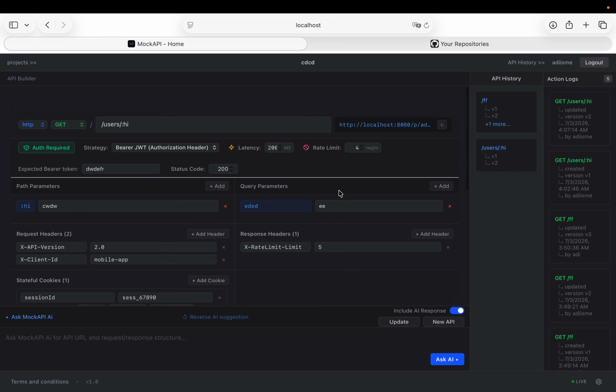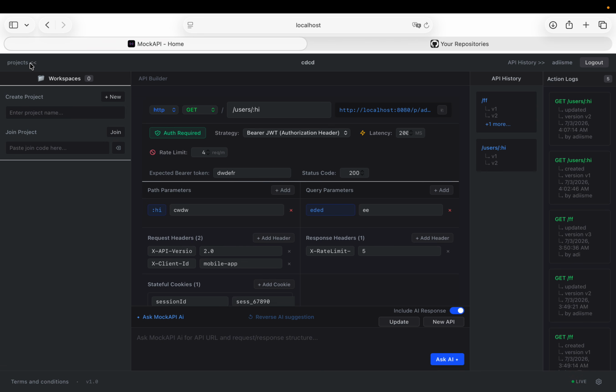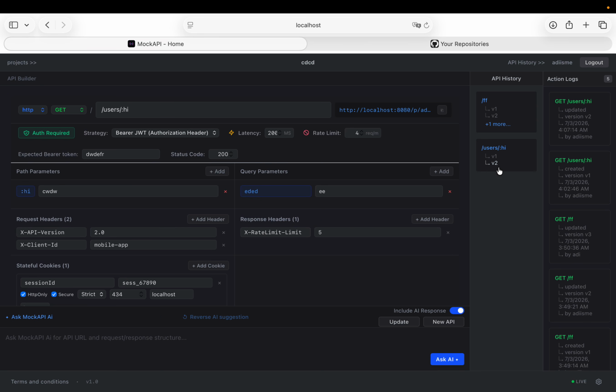Okay, so actually I have built the API. Now I will show you how to use this. I have created an API already. Here you can see users. v1, v2 means version 1, version 2, and you can add more. Update means a new version will be added here. See, version 3, and whenever you click, you will get the URL.